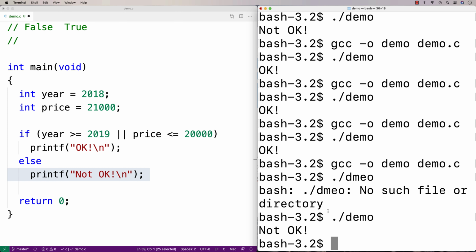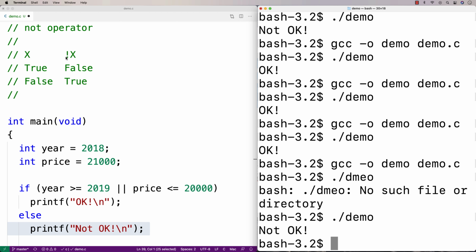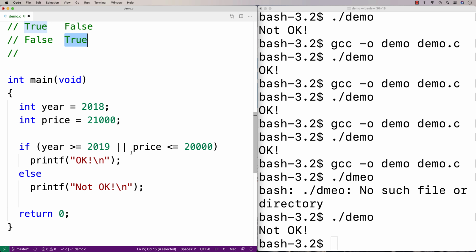So there's one other logical operator we can talk about called the NOT operator. And the NOT operator is actually expressed with the exclamation mark. And what it does is it takes a Boolean expression that evaluates to true and flips it to false. And it takes a Boolean expression that evaluates to false and flips it to true. And so we can check if something is not the case with the NOT operator.